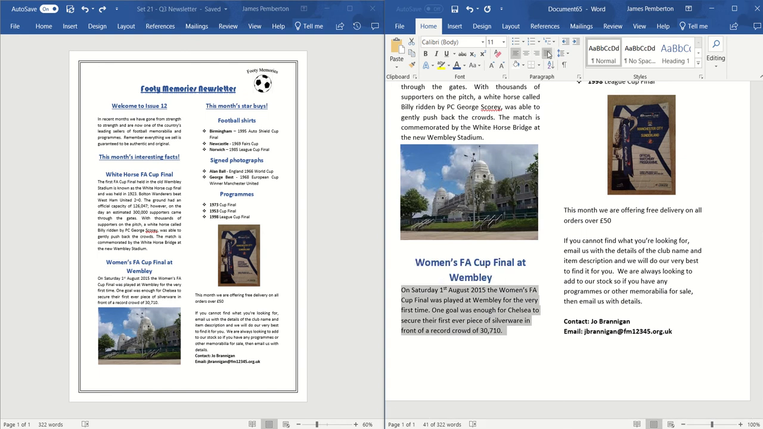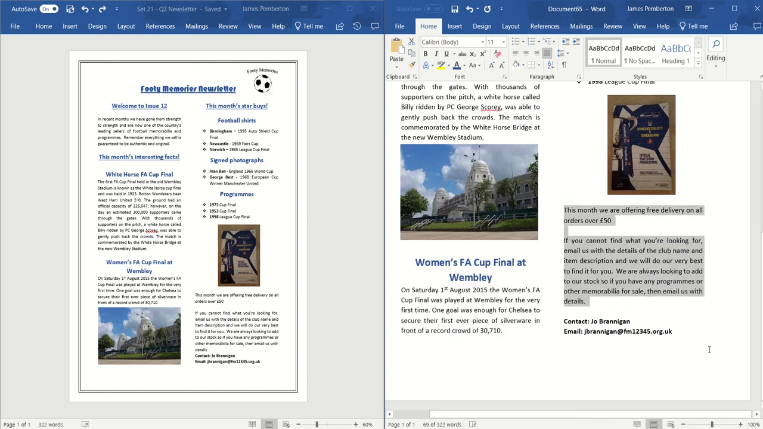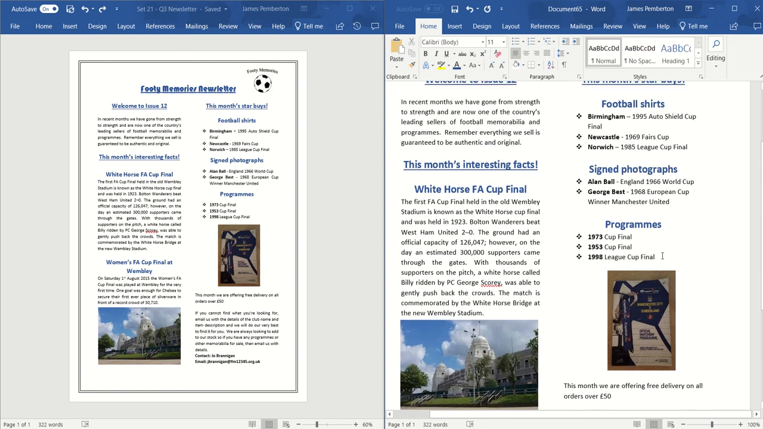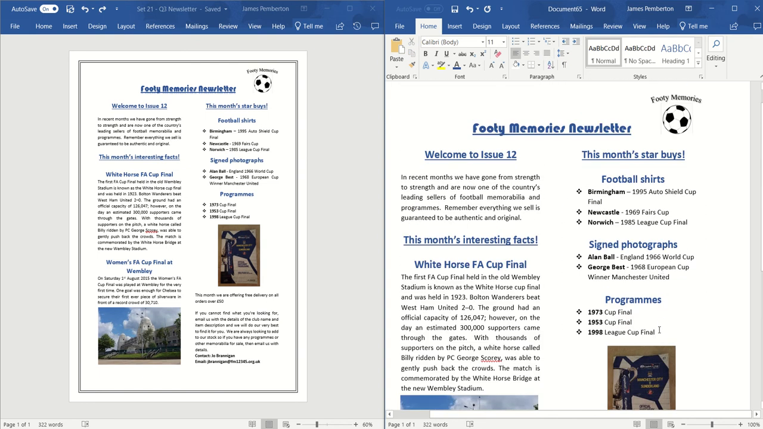So I'm going to highlight all the body text that I want to justify. And I'm going to do that.